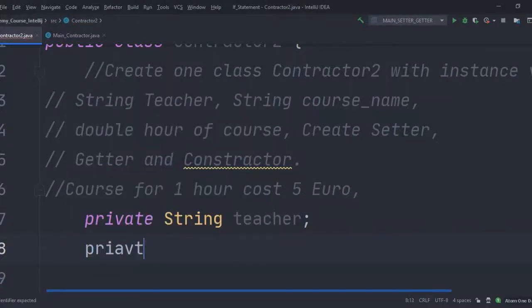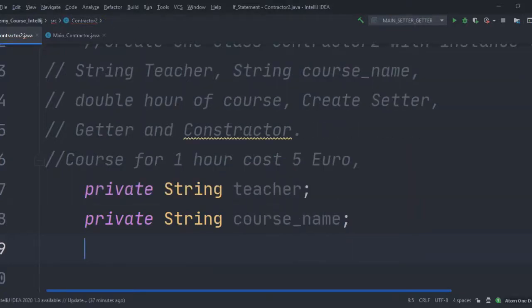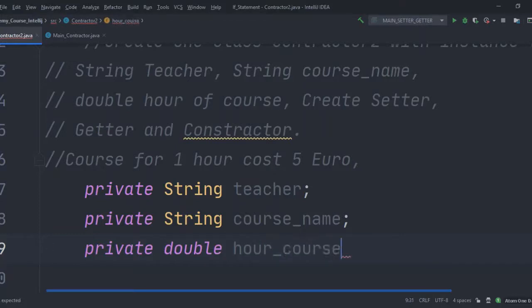Private string teacher here. Private string course name. Now private double hour of course.